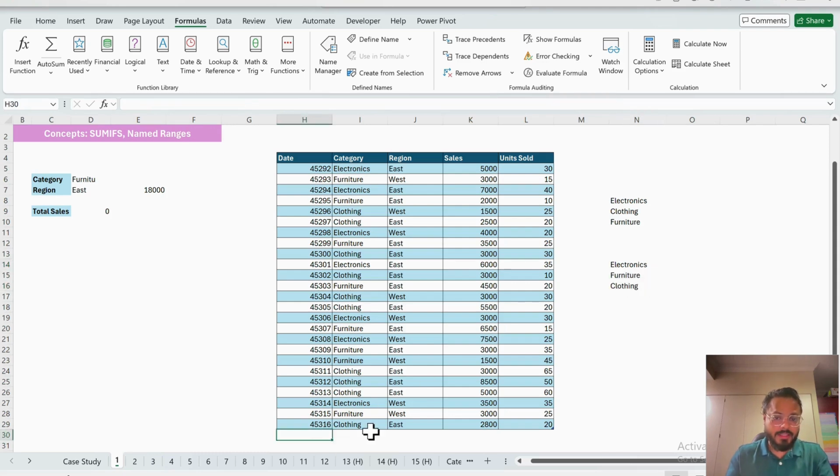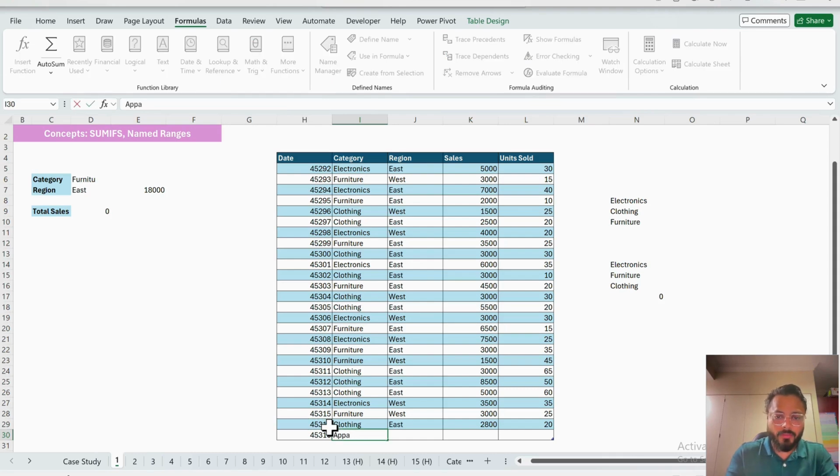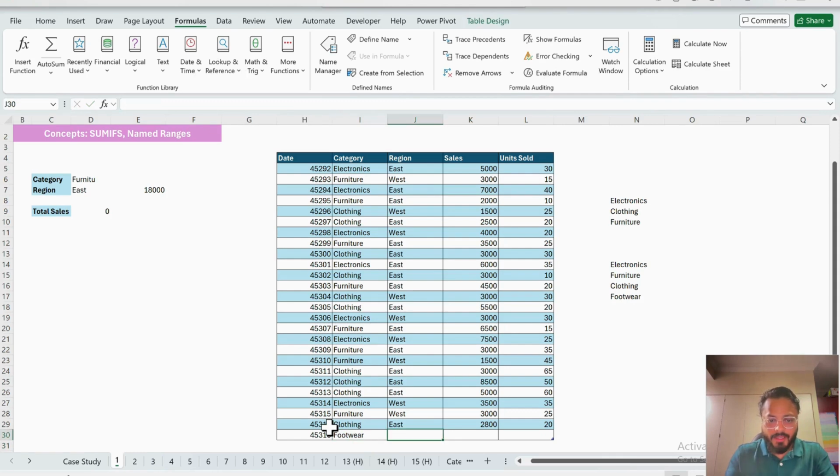But let's say there is a new data. Let's say I copy this and let's say the new category is apparel. No, apparel is similar to clothing. Let's say it is footwear, for example. And this is south. And units sold is 10. Now if you see over here, my list got updated and I can see footwear is also coming here, right? So this is the beauty of it.